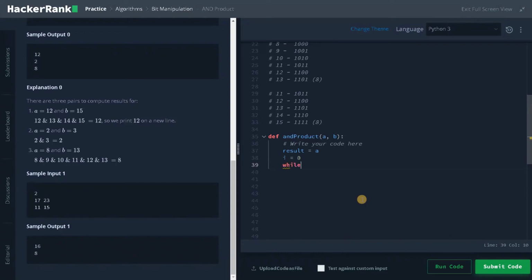Now while A plus, so these are all natural numbers. It's going in ascending order and in sorted order. So A plus 2 power I is less than B. So it should be in the range. So I'm just incrementing it by I. So it's going in powers of 2. So we'll be considering all the important numbers.